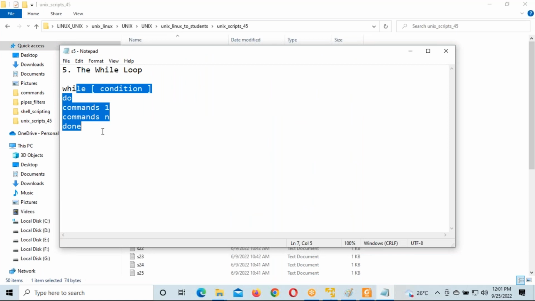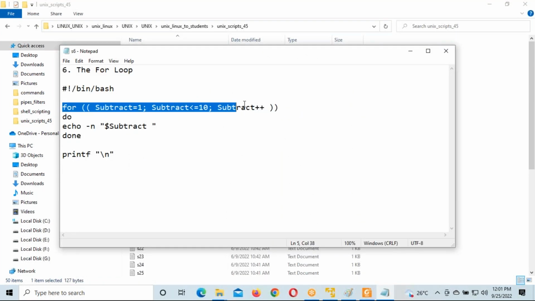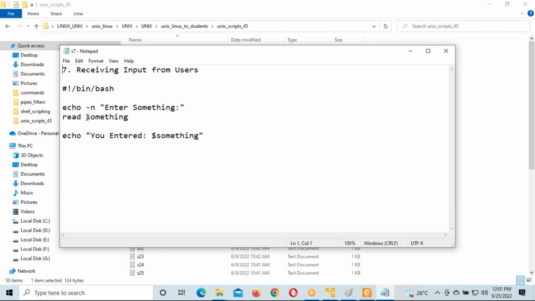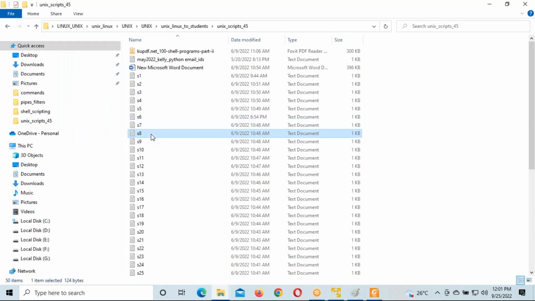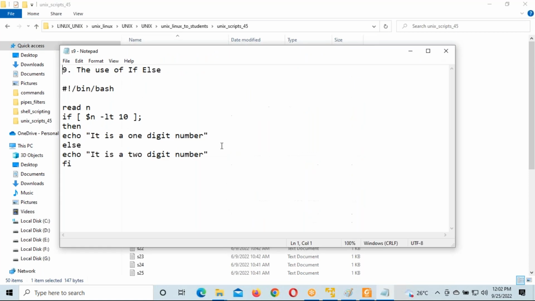So while loop syntax. Okay. See, for loop, like this also you can use, right? Initialization, condition, increment, the C style of for loop. So these all scripts are available, you can practice. So echo, so read something, okay? You have entered input and output. So if condition, syntax. So these programs are available, one by one you can practice.